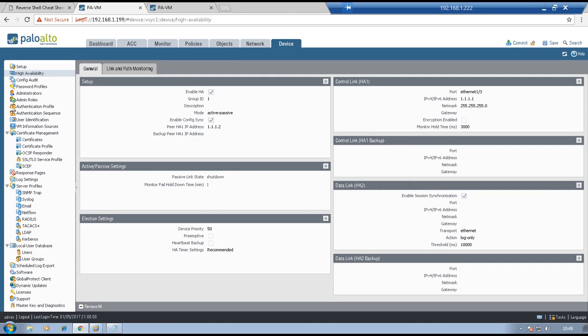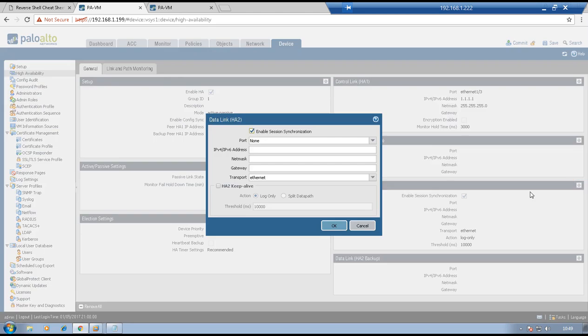Go to HA1 backup, which we don't need for this lab because there is no backup interface for HA1. Go to data link, which is HA2, click on settings, and first select the 1/4 interface, which will act as the HA2 interface. The HA2 interface is used to replicate the dynamic or runtime objects. Session table entries, NAT table information, dynamic routing, DHCP lease information, and IPsec SAs are all dynamic objects, so they will be replicated over this interface.